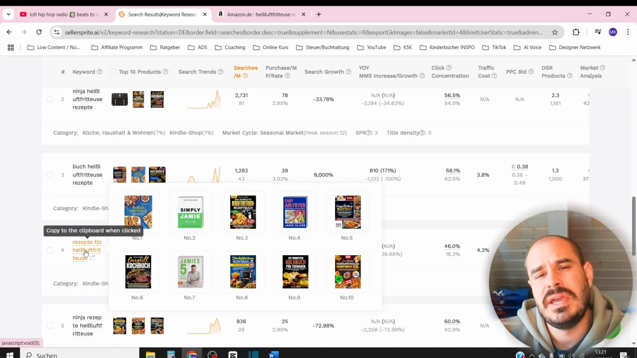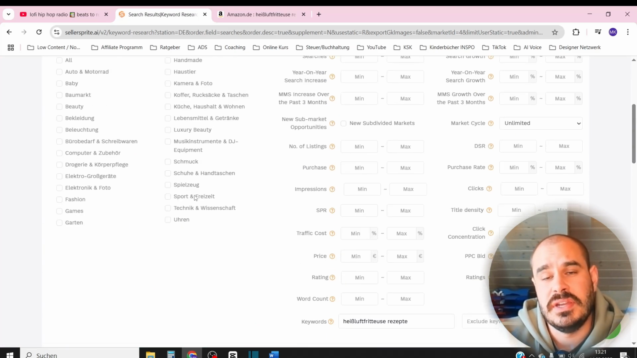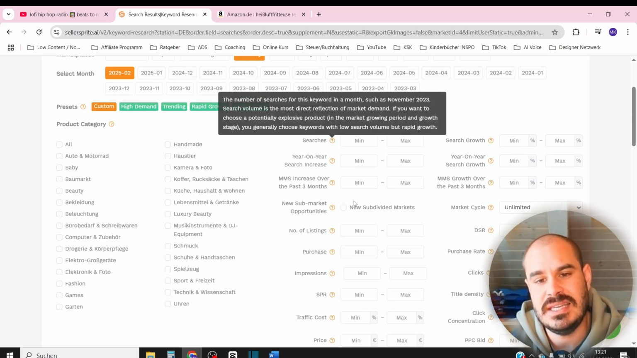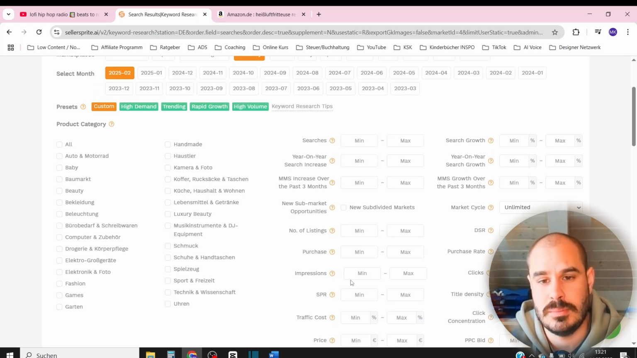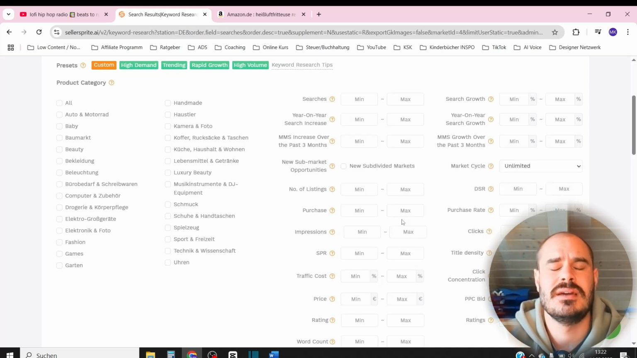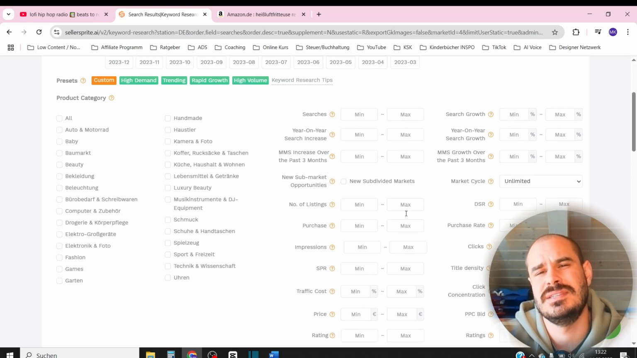You can also apply an incredible number of fine adjustments. For example, you can say only show me keywords that have at least 14,000 monthly impressions or at least 1,000 monthly searches. You are truly not limited here, and to get this level of detail for just 20 bucks with so many customization options is simply incredible.